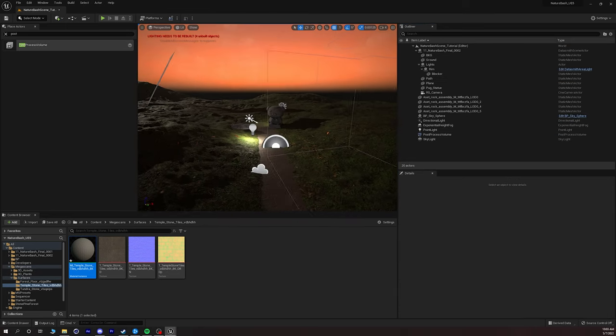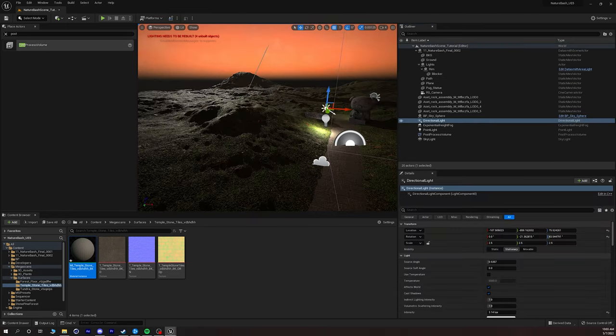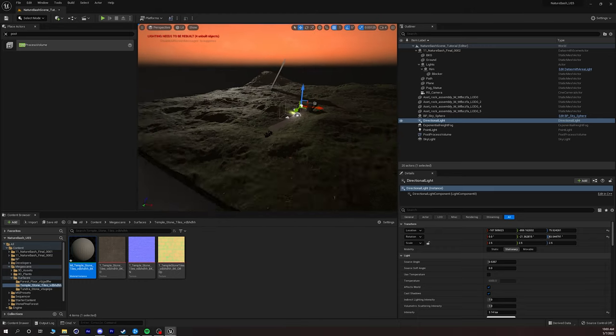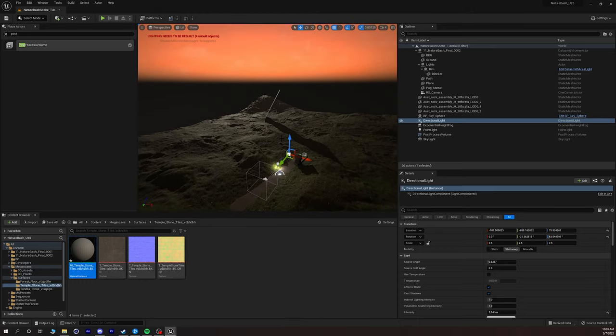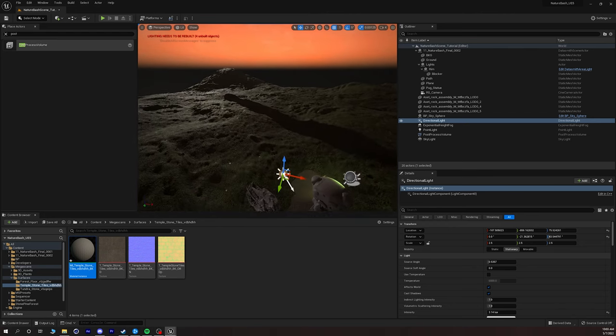And now we have our base scene. We have our lighting here, but we're not going to worry about that at the moment. Next, what we want to do is add some foliage, some grass. If you look at the base render, there was definitely some little clover things in the bottom.